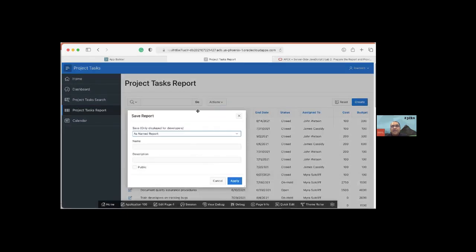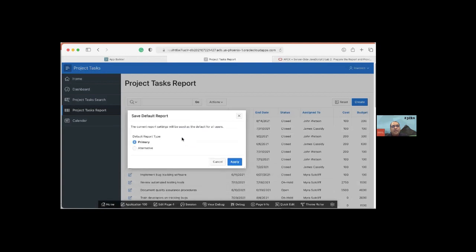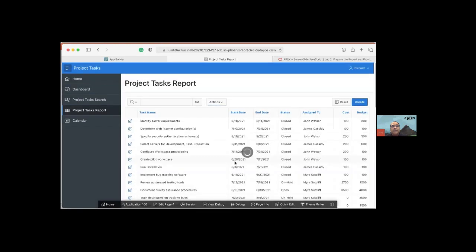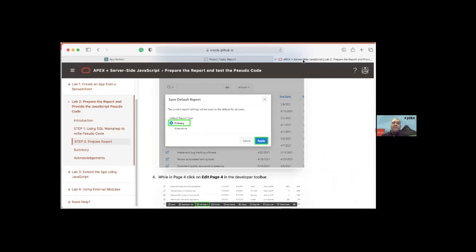And then in the save report dialog, you'll see two different options, as named report and as default report settings. So click as default report settings. And for default report type, you choose primary or alternative. You have two options you can choose. You should choose primary and click apply. All right, so your report is saved now. Let's proceed to the next step.